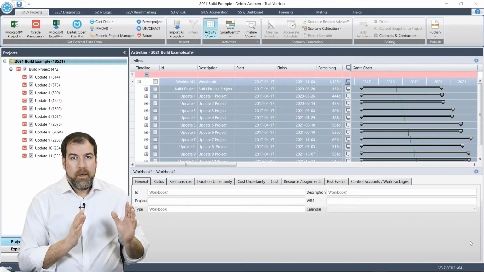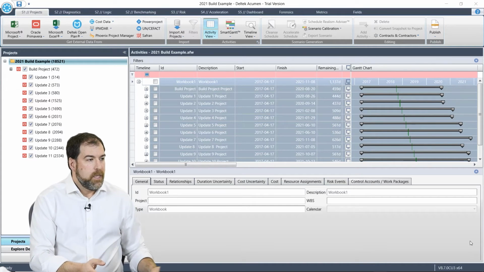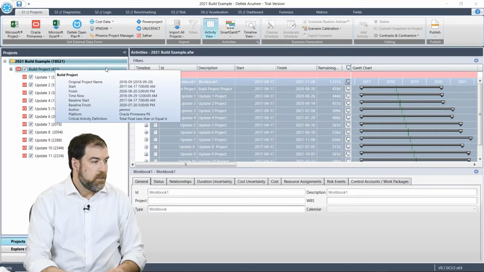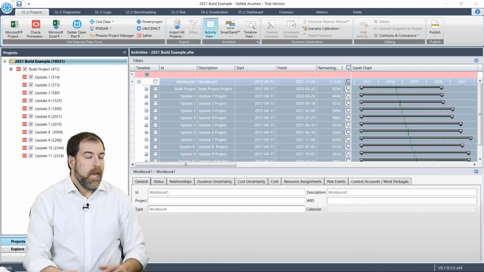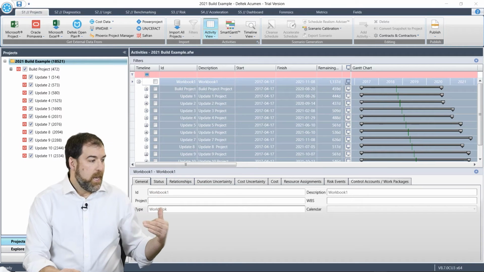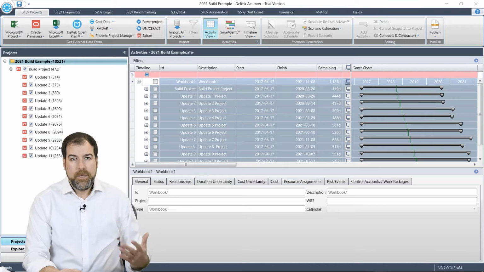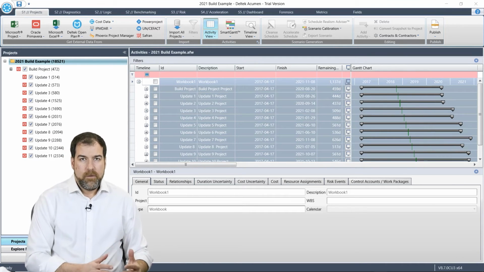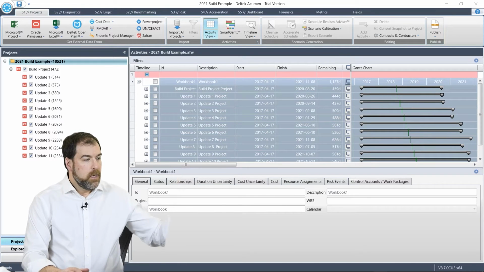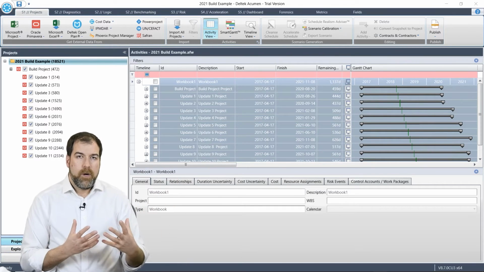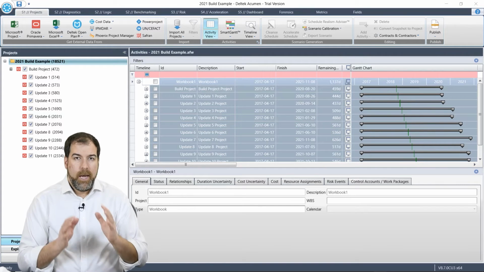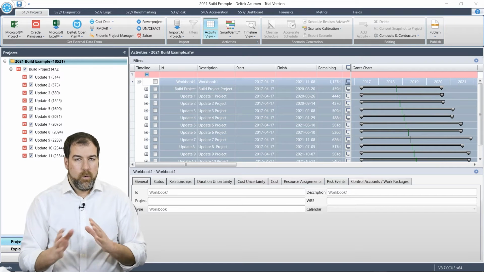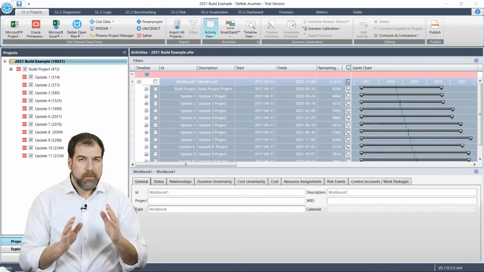Okay. What you see here is Deltek Acumen Fuse. And what I have done is I've imported up at the top my baseline project called Build Project. And then I've imported all 11 of the update schedules. Every month we produce an update schedule. It refers back to the baseline. And in Deltek, you can import all of these projects at the same time and then start to do some comparisons and some deep diving on what's looking good and what's not looking good.